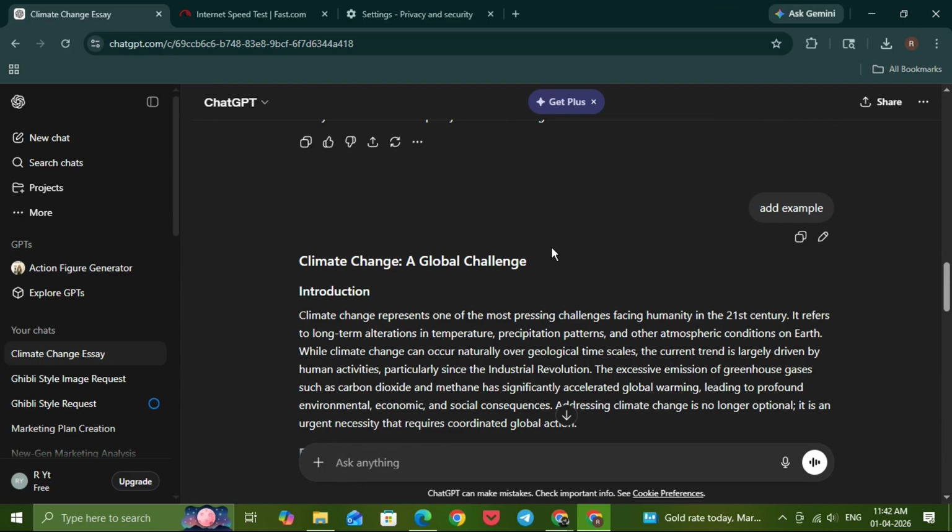So to recap, the process is simple. First, give ChatGPT a clear topic. Second, add your requirements like word count, tone, and structure. Third, generate the essay and edit it with your own ideas. And fourth, improve it by asking for academic wording, grammar checks, and examples. Follow these steps and you'll be able to use ChatGPT much more effectively for college writing.